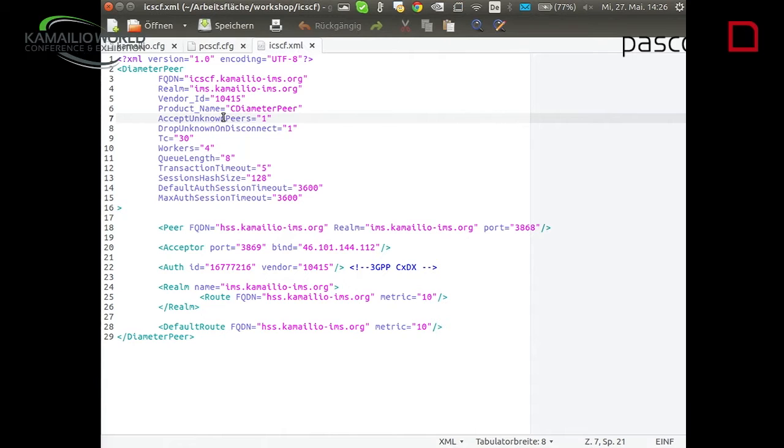We have to define a realm, kamailio-ims.org, for example. We have to define what's our peer, what realms are served, on what ports our Diameter peer is listening on. We have to define what local ports we're using. This time, since we've got the HSS and all the other IMS components on one machine, we would have to use a different port, but okay, we can simply define that.